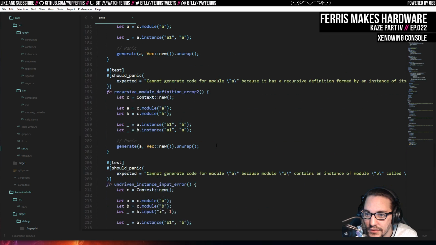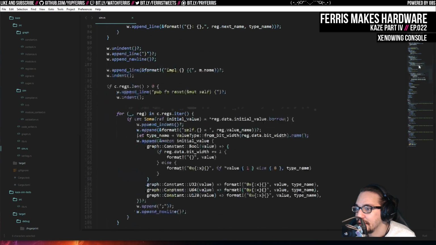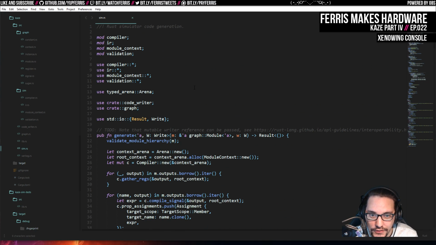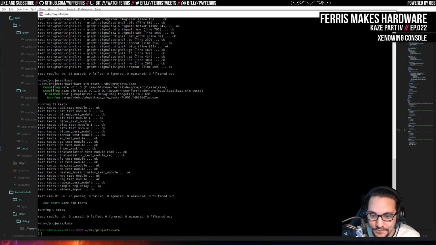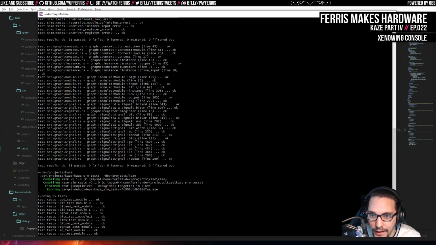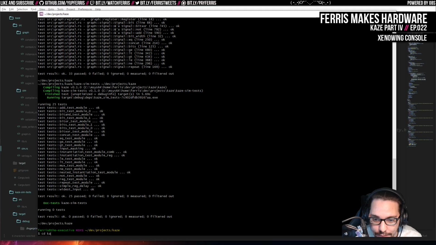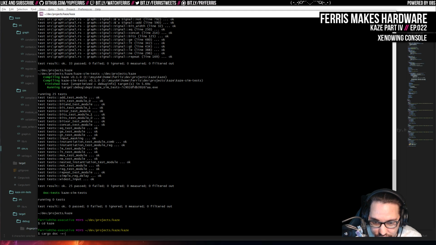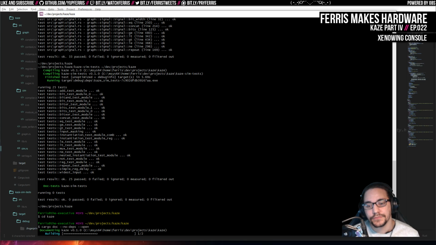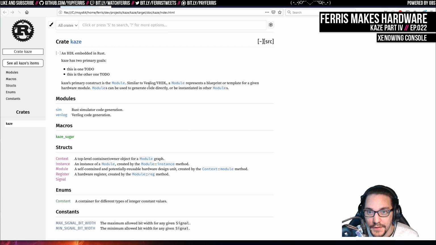And yeah, that's pretty much it. Beyond that, I just did a lot of little refactorings and just kind of fixing stuff up. And yeah, I'm pretty happy with the way this is going. I'm also doing some more documentation. So if I do cargo doc --open, that can show some of that.